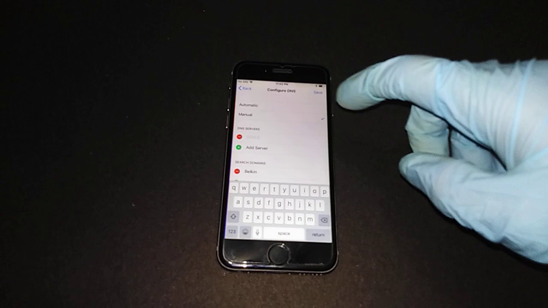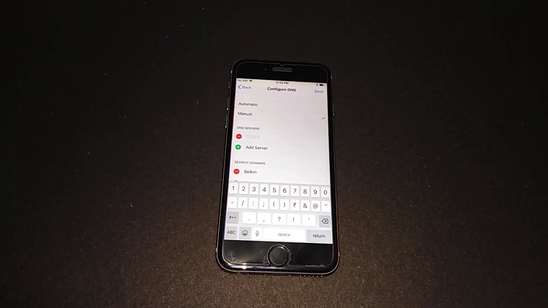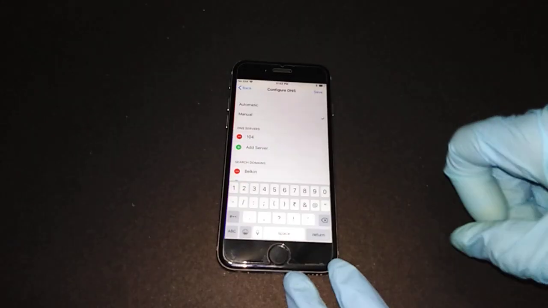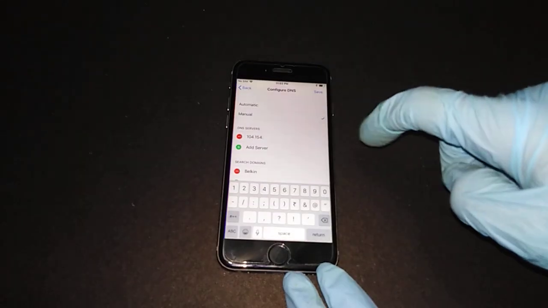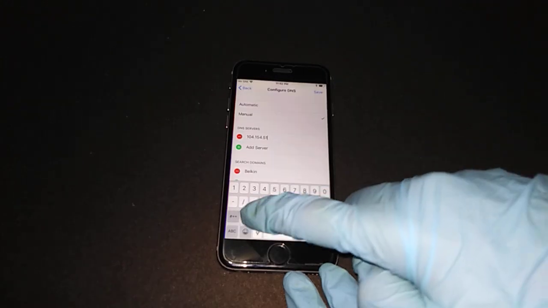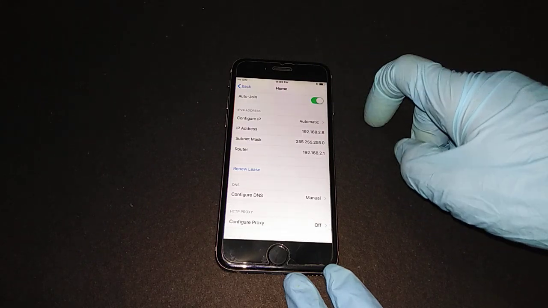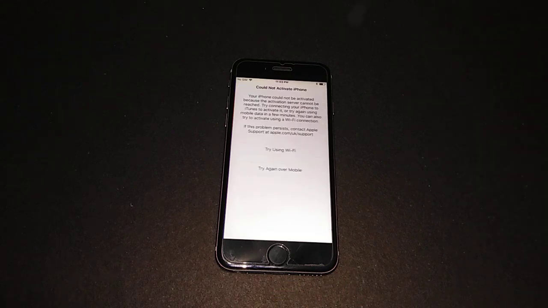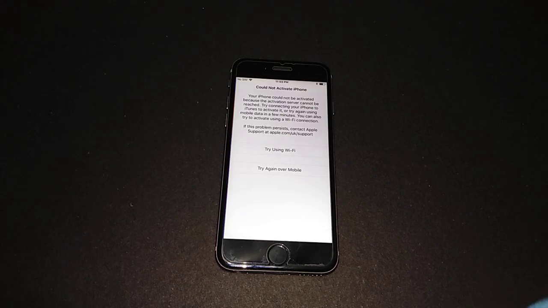Click on add server. Click on type 104.154.51.7. Click on save. Go back. Select the Wi-Fi. And now it says iPhone could not be activated because server cannot be reached.